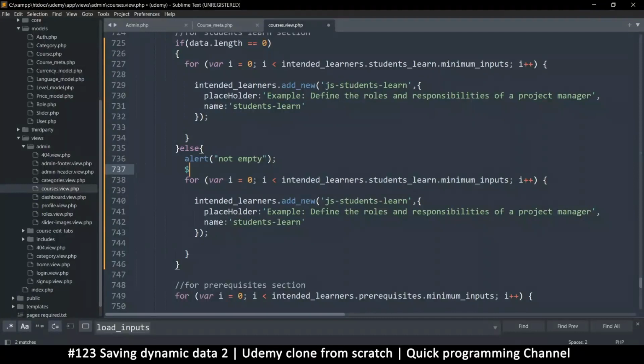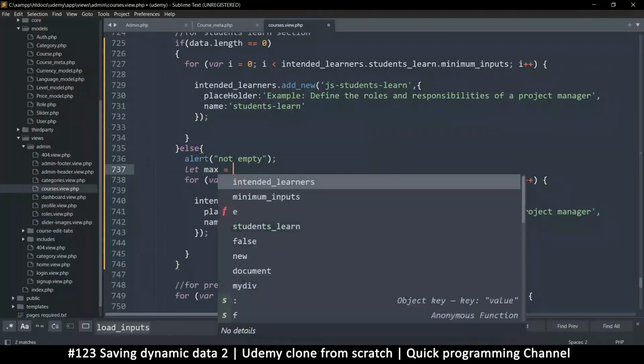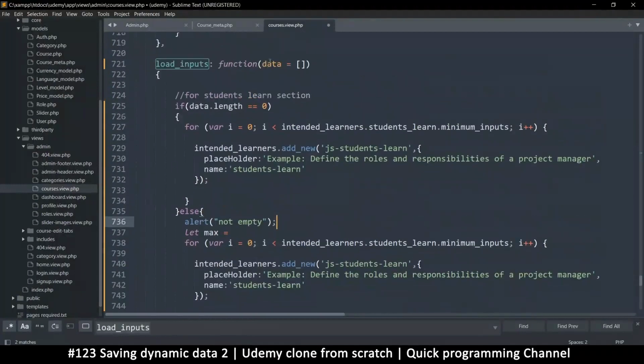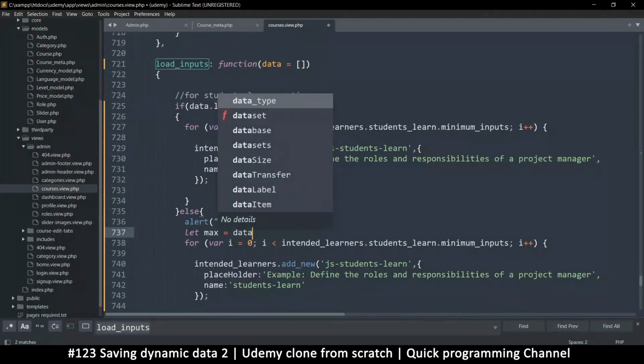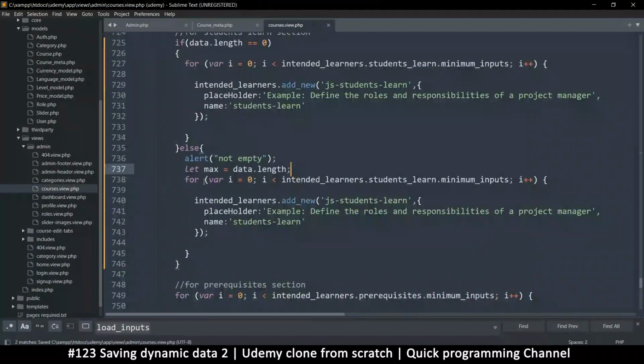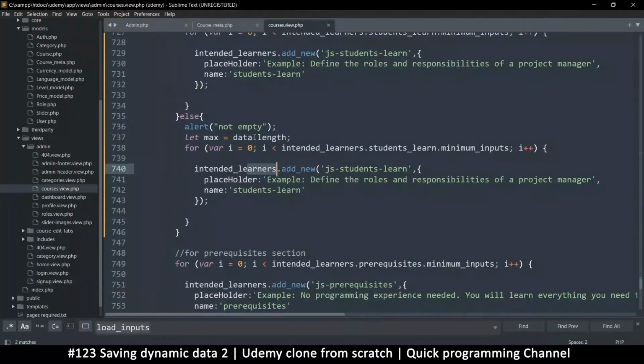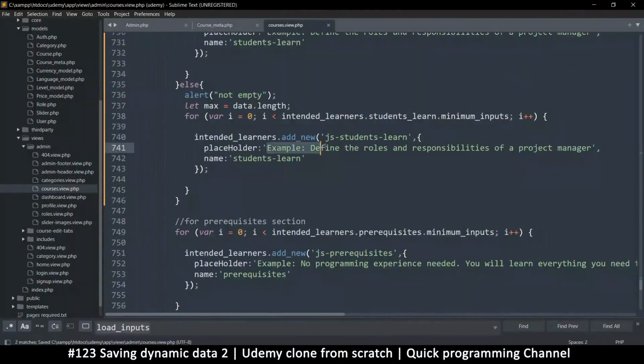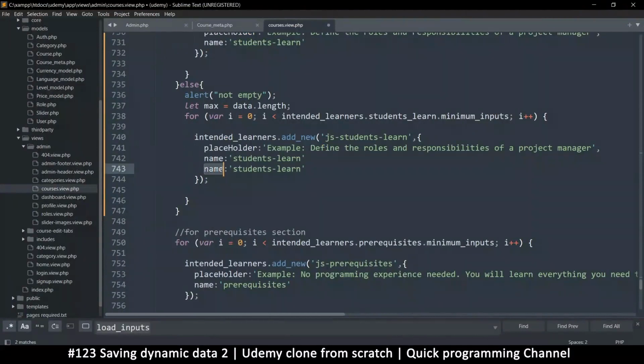I'll just say, let's just say let max is going to be equal to, let's grab the data dot length. Okay, so data dot length, so that we only loop as many times as there is data and add inputs with actual data there. Okay, so here we have a placeholder, just fine. We have a name, but then we can add a value as well. So let's add value in this case.